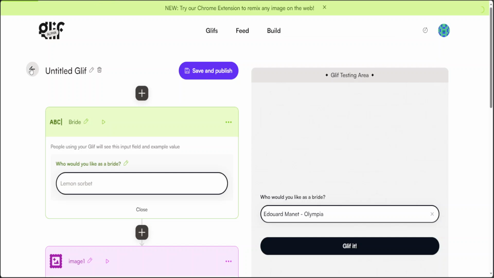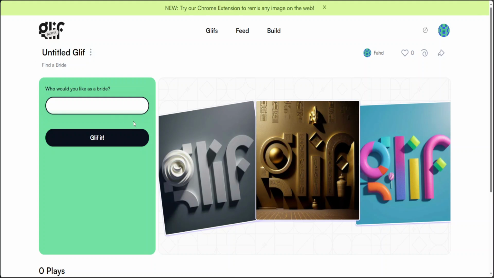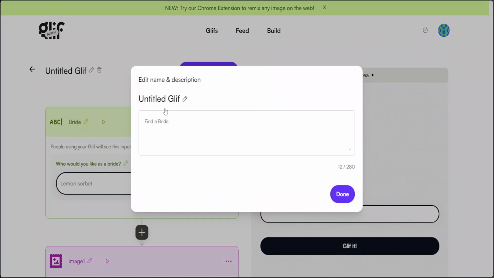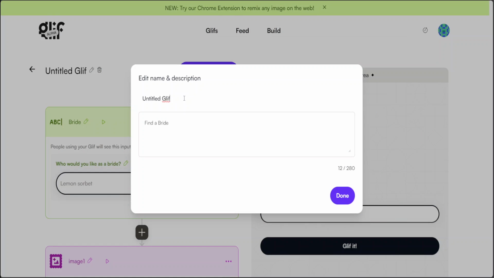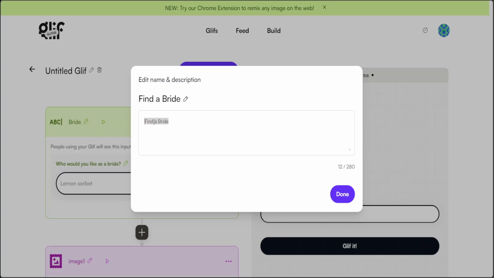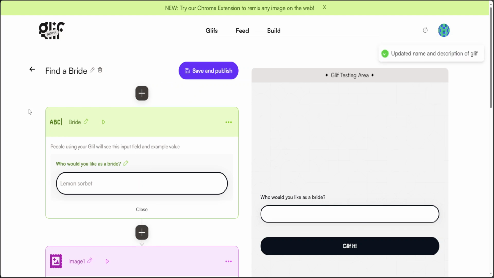Okay, let me go back here. And then there you go. Maybe I'll just edit this. And why it's not letting me save it? I'll just say find a bride, and choose any of your, let your fantasy run wild, just for fun. Save and publish. That's done.